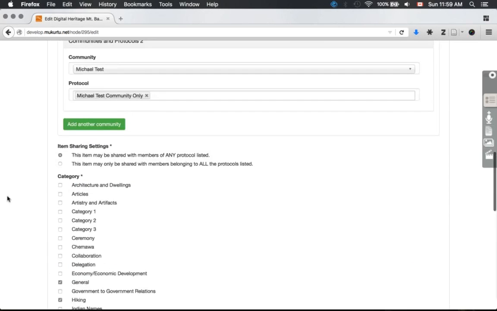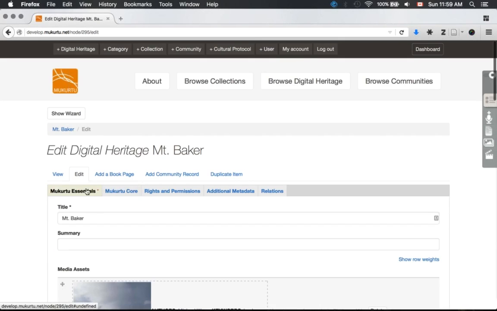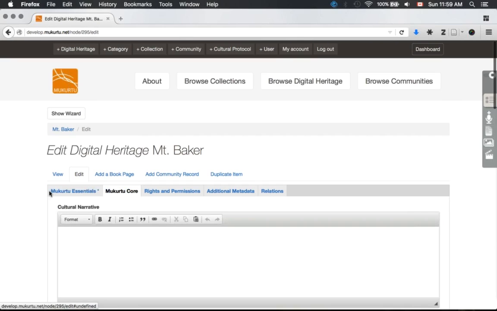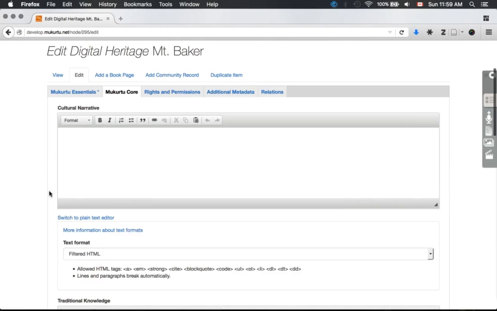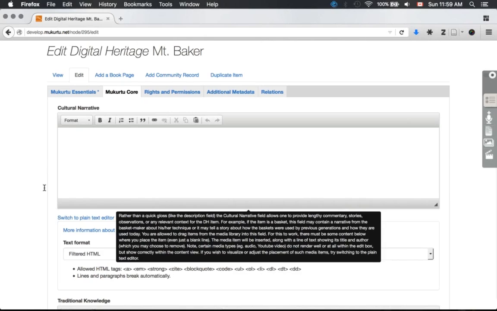Next is the Mukurtu Core, and this is the tab that has really all the descriptive narrative information. For material for a digital heritage item with some significant cultural or traditional background, you can add it here. I'm just going to add some very brief text so we can see what it looks like. This is a sample cultural narrative, but in reality, you would have more information ideally.